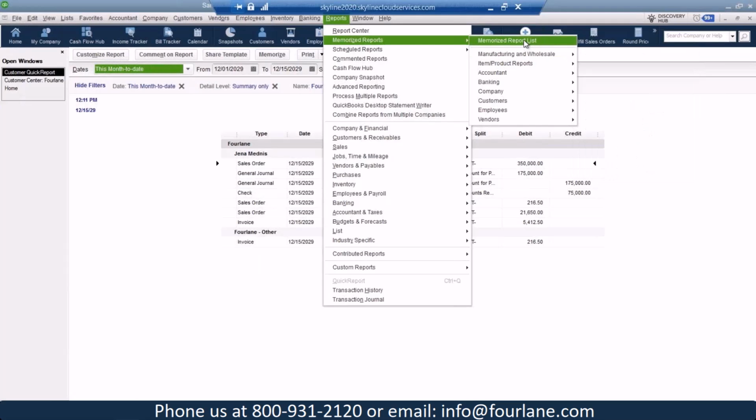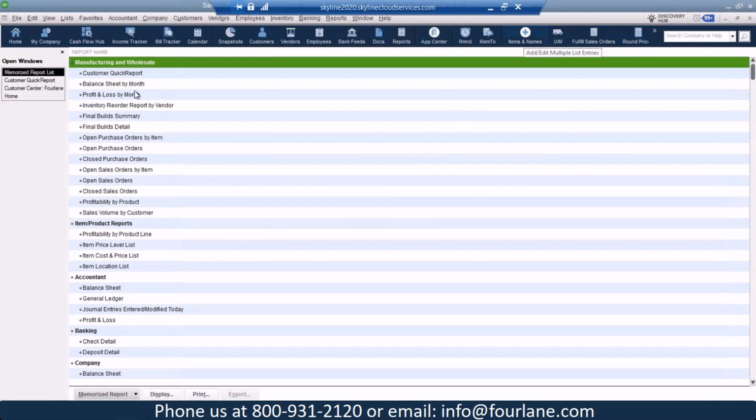So I can come in here, I can navigate to my memorized report list. And again, similar to almost that chart of account structure where we've got our parent and sub-accounts, that's kind of how the memorized report list looks. It's got our report headers here, and then the reports that we've created that sit in each of these groups.